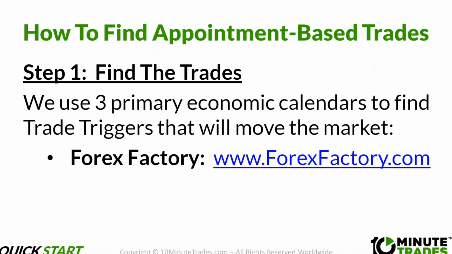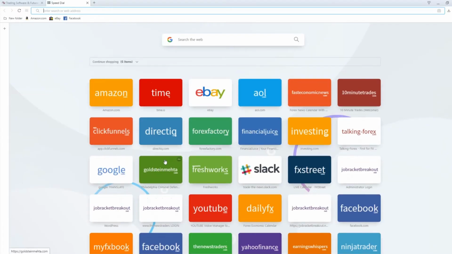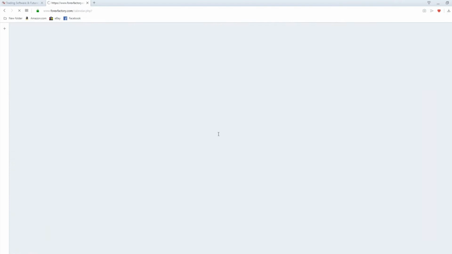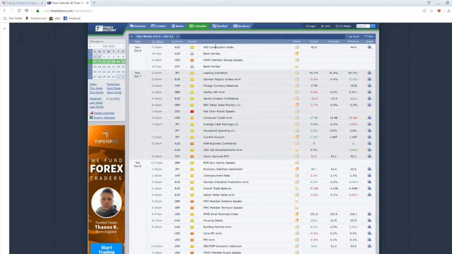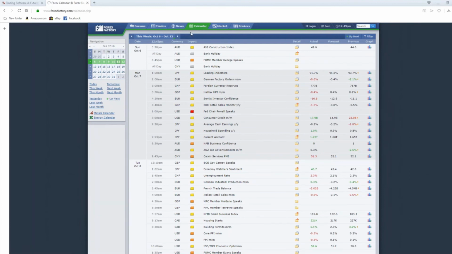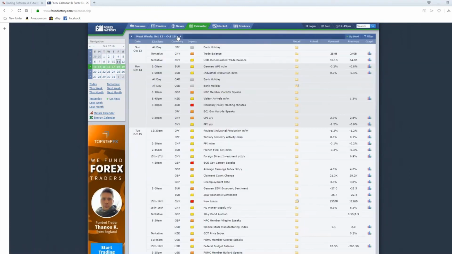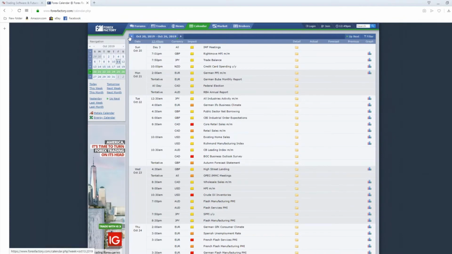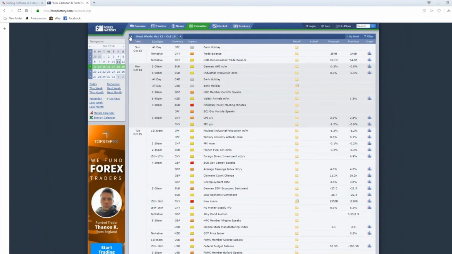Forex Factory is probably the granddaddy of them all. www.forexfactory.com. Forex Factory has been the major report that we use, the major calendar. If you look at Forex Factory, it has so much information just on the main screen. Make sure you're on calendar. Up top, you choose calendar. You can choose the date just by clicking on the date. Okay, you can easily go through the dates and see what's happening each week or what happened the previous week.